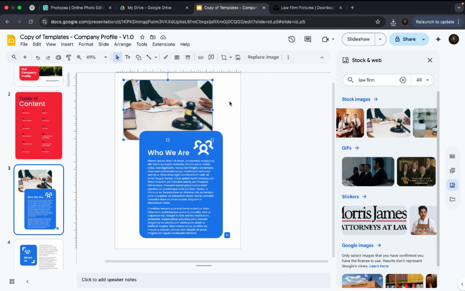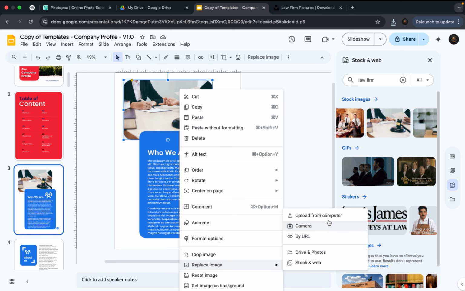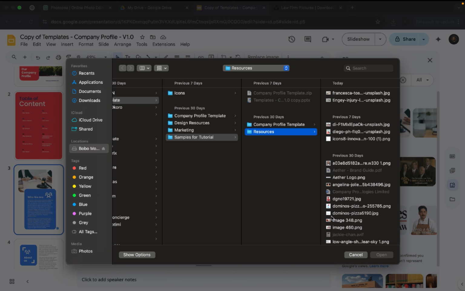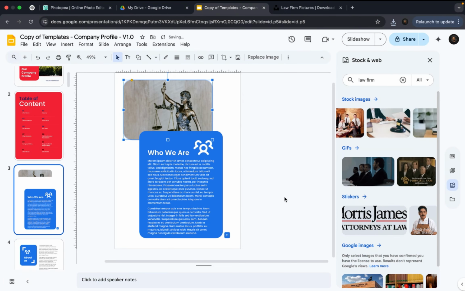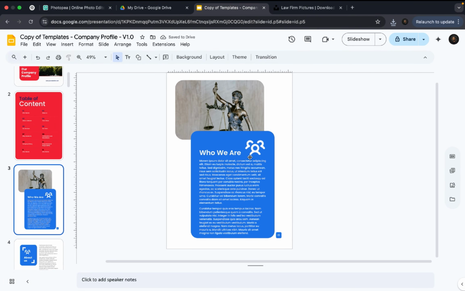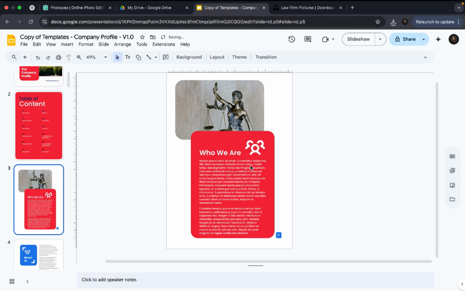I want to replace this image. So I'll just right click here, replace image, upload from computer. So I'll use this, open. So here we have this. Let me close this. So now I'm going to change the color here. Boom. Then I want to replace this text here.